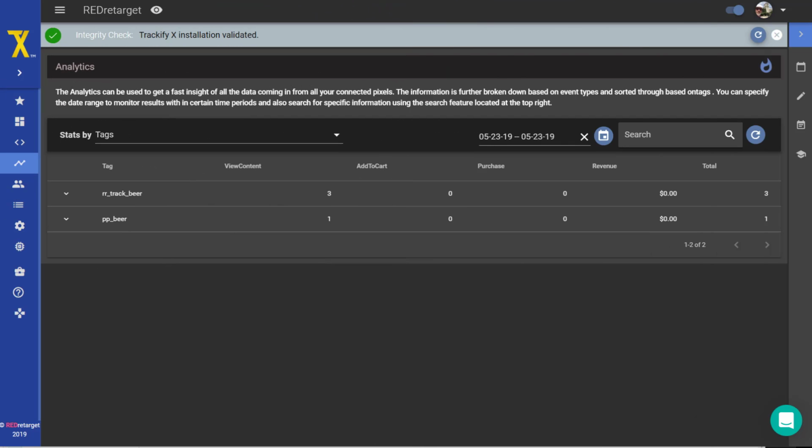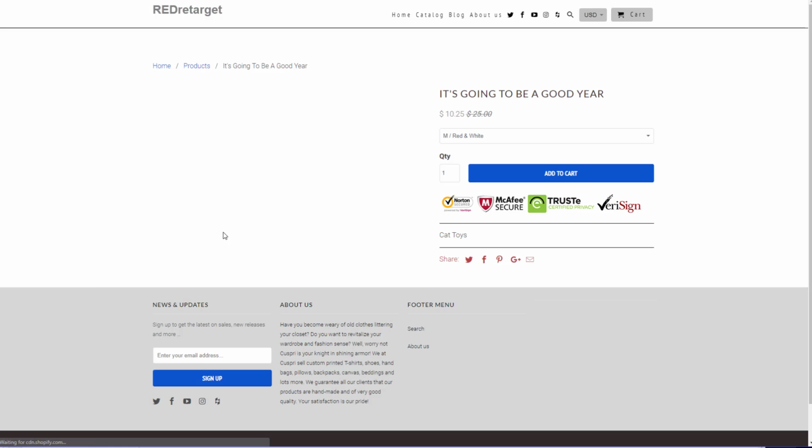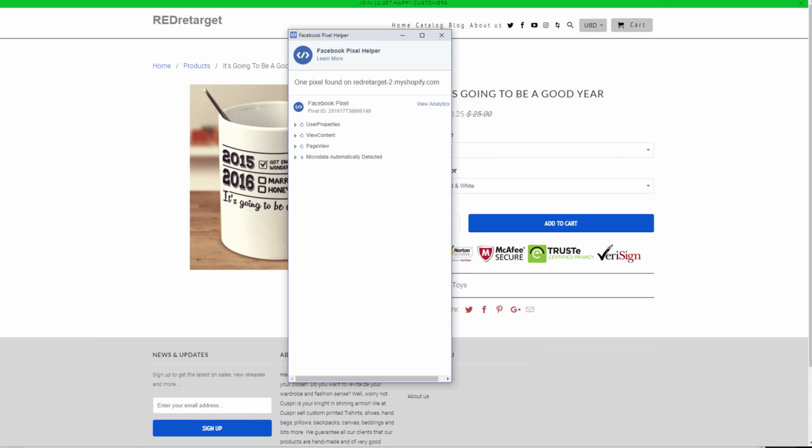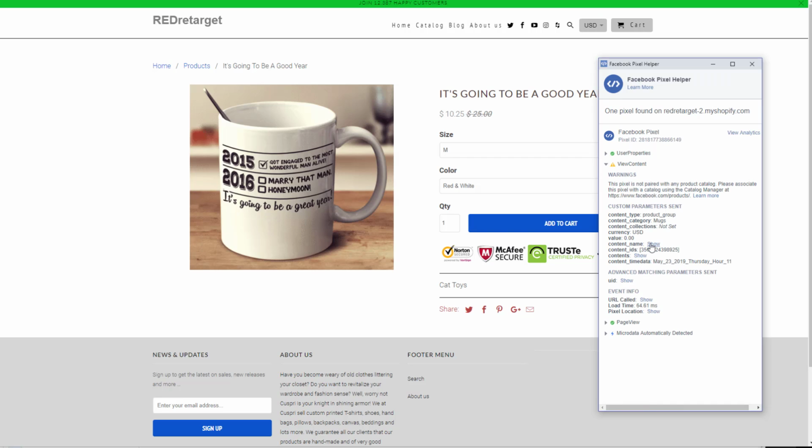So now when we come over to Trackify X, you can see here in the tag screen, as soon as you get some traffic to these products that we've just tagged, the tags will show up right here. So if we do that again, let's visit this product right here. You can see Facebook Pixel is firing and it generates the tagged product, the tagged data right here. So there are 3 tags that are on this one.